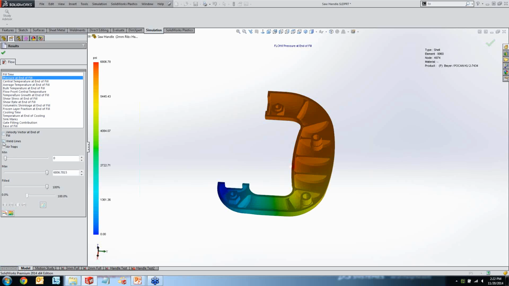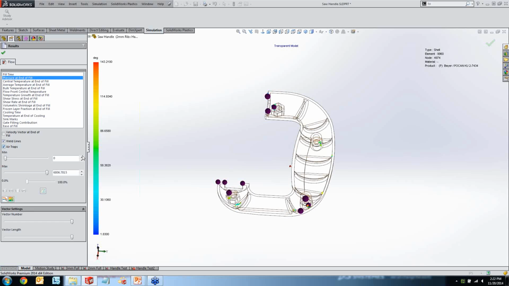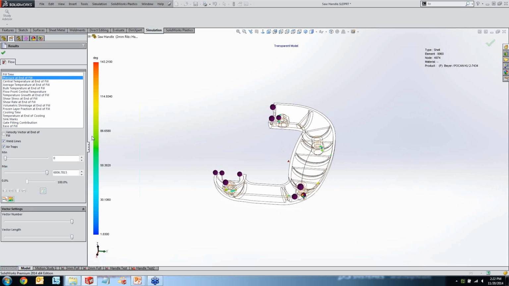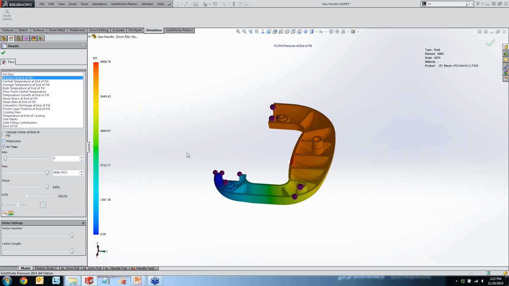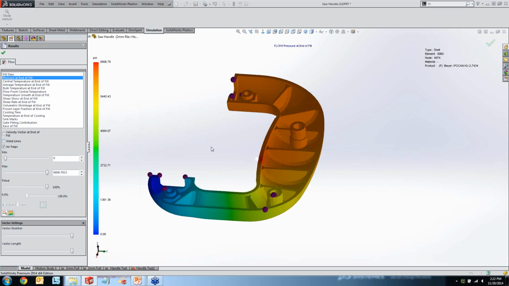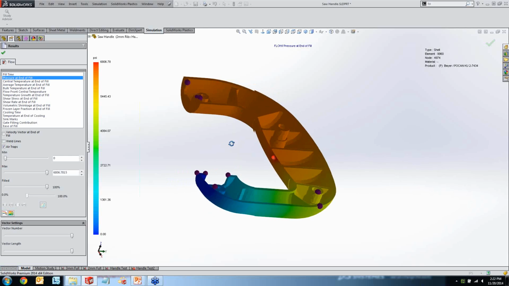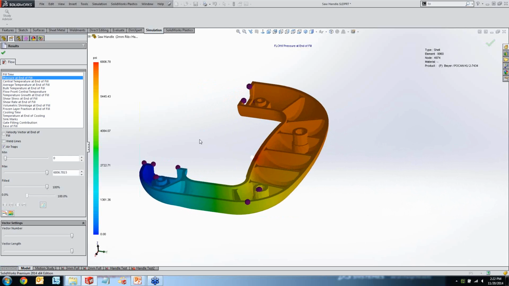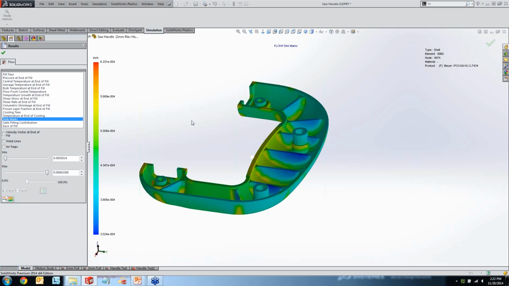Again, looking at some of these temperatures, we can always do that as well. And then finally, I want to verify it with the air traps and the sink marks as well. And again, just like we saw before, because it's a very similar design, the air traps and the weld lines really aren't too bad. So those are mostly on the parting surfaces where we can easily get to with vents. The last thing that I want to take a look at here as well that the plastics simulation can do for us is look at sink marks.